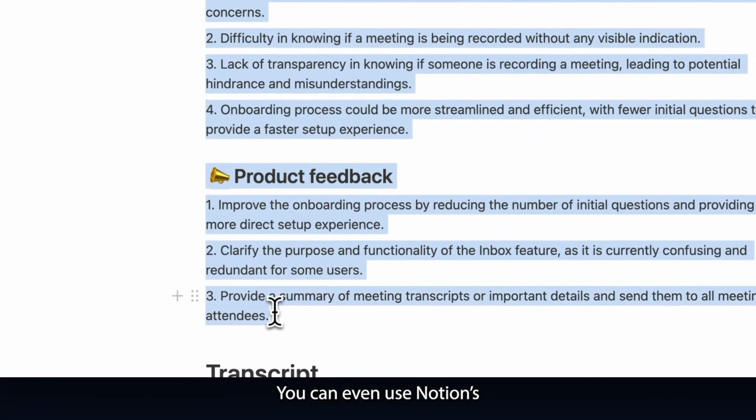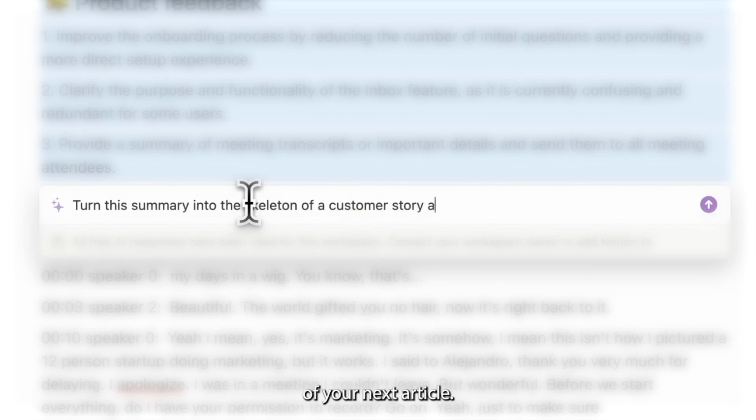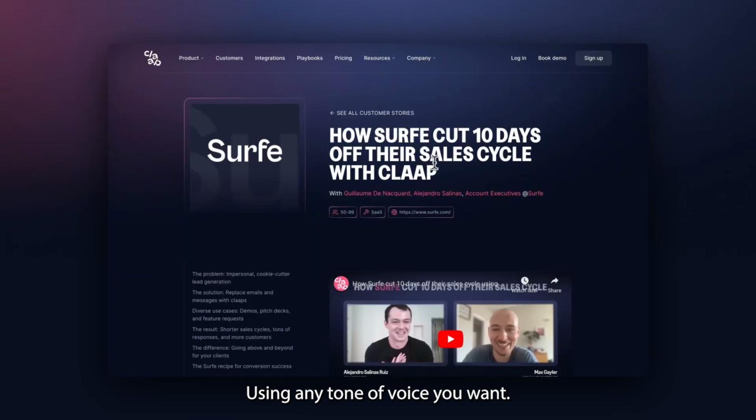You can even use Notion's AI feature to get you started. Just highlight any text and ask Notion's AI to turn it into a first draft of your next article using any tone of voice you want.